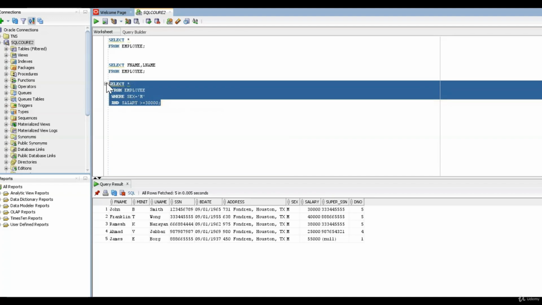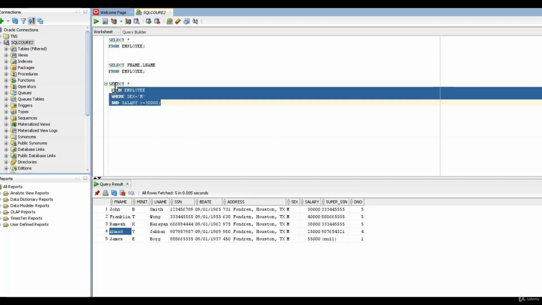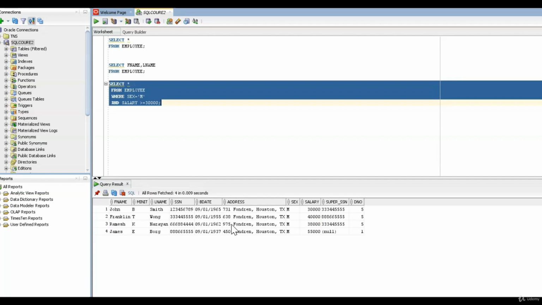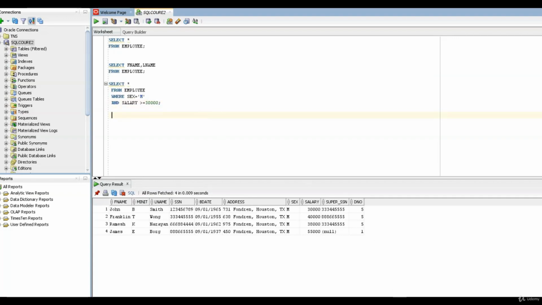Select and execute it. Before executing, what rows are we expecting here? John should be selected. Franklin's salary is 40,000, so he should also be part of the criteria. Ramesh and James too. So the only person to be left out is Ahmed. So execute our command. All right, the results are as expected. Let's move on to the next command.